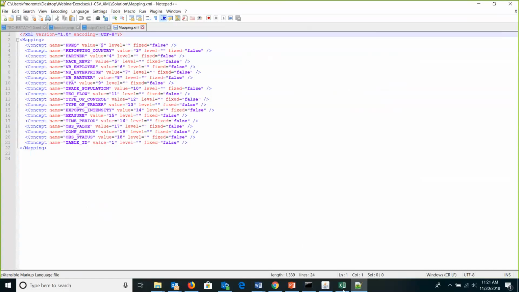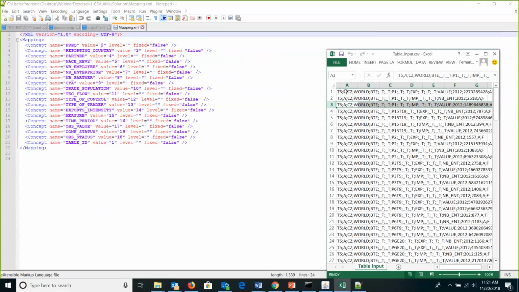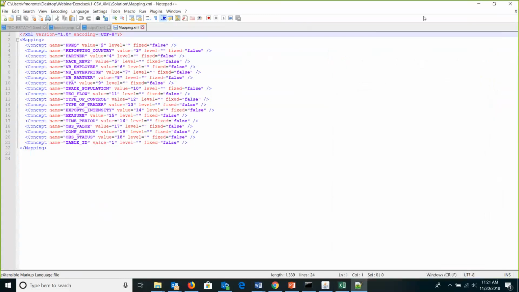Second. Third, in this case CH, is the reporting country. So we see that this, in fact, is the correct mapping. And the first value is table ID. So this T file, in fact, refers to table ID. So we are going to use this mapping.